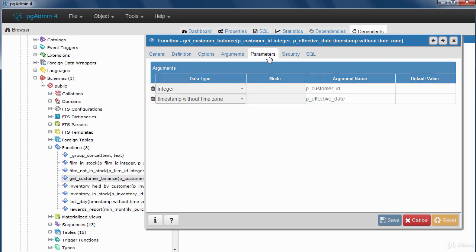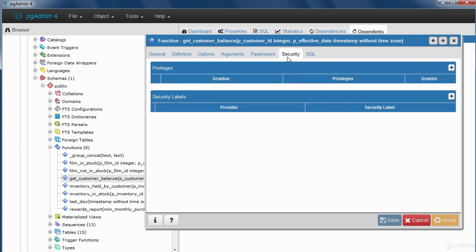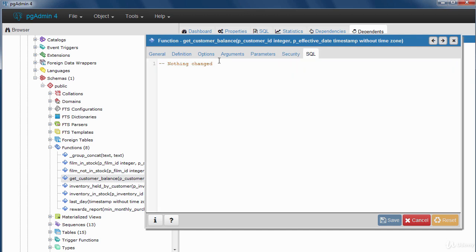Let's look at the parameters. There are no parameters set. What about security? No obvious security issues here. Then look at the SQL. It tells you nothing has changed since it was created, so no modification has been made. The SQL part has nothing new to explain because nothing has changed since it was defined. So I can just click cancel out of it.